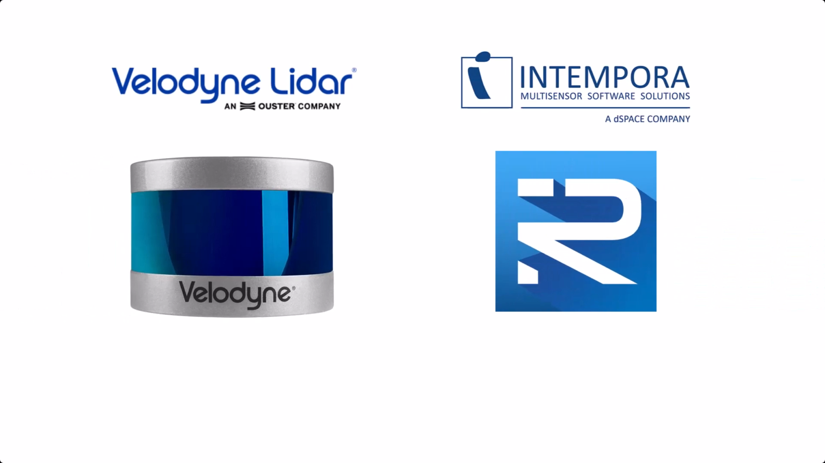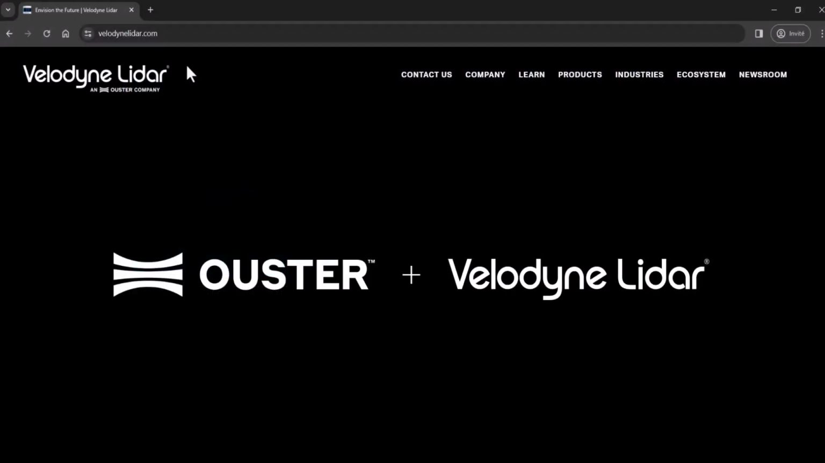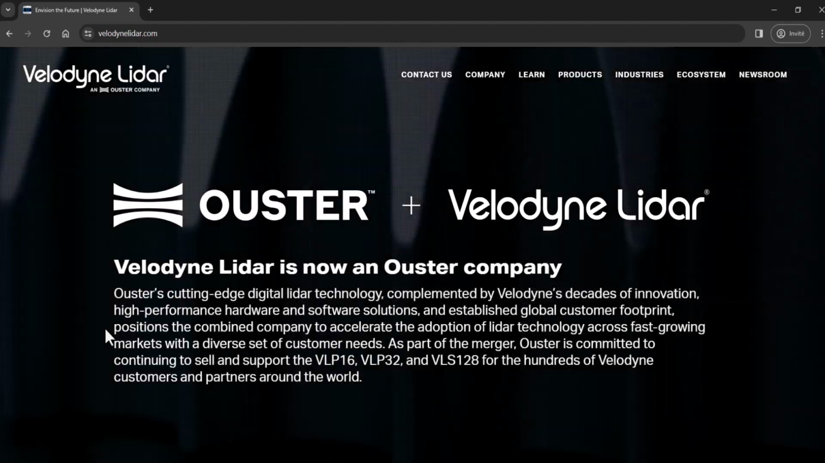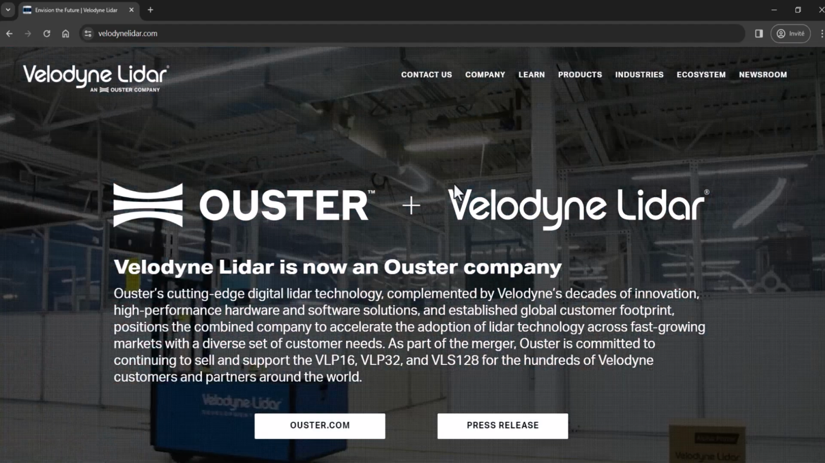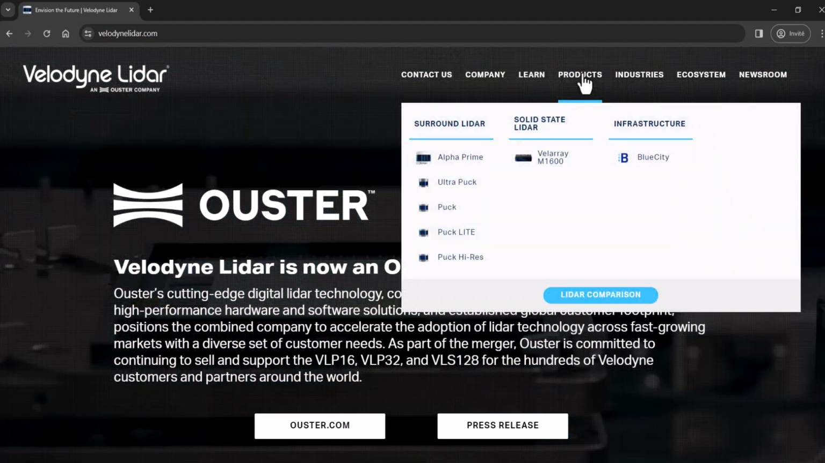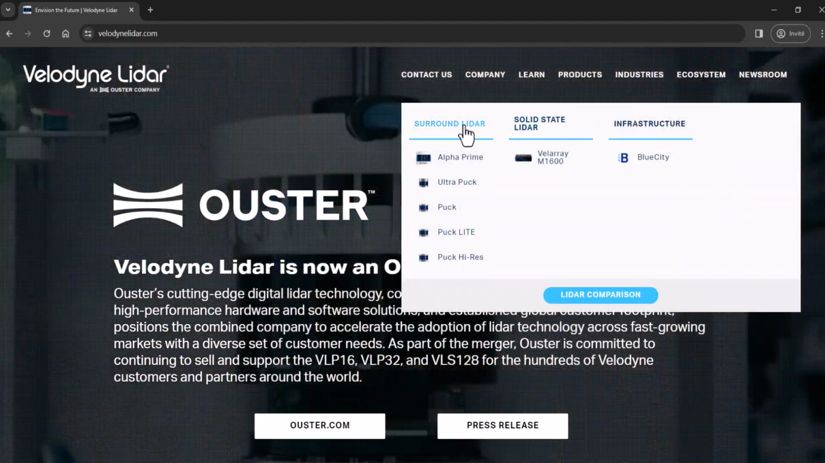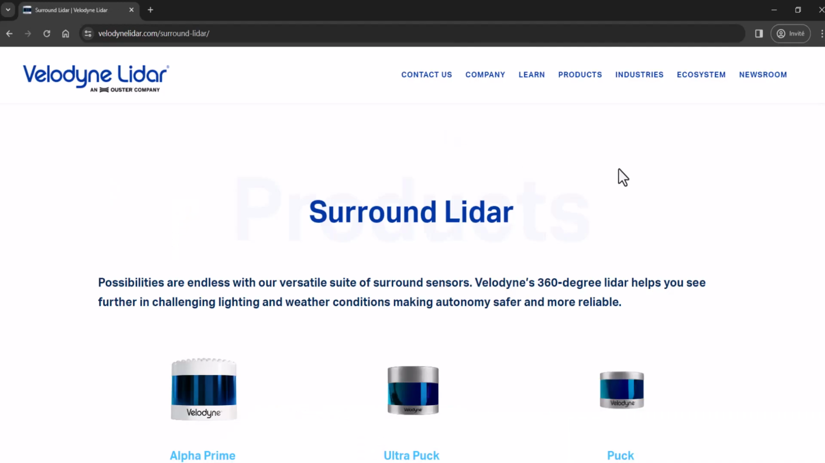Hello. Today, we will show you how to use the Velodyne's Puck Lidar sensor with RTMaps. RTMaps has supported Velodyne's Lidar sensors for many years. Thanks to the RTMaps Velodyne package, you can use and visualize data from all surround lidar models and more on demand.